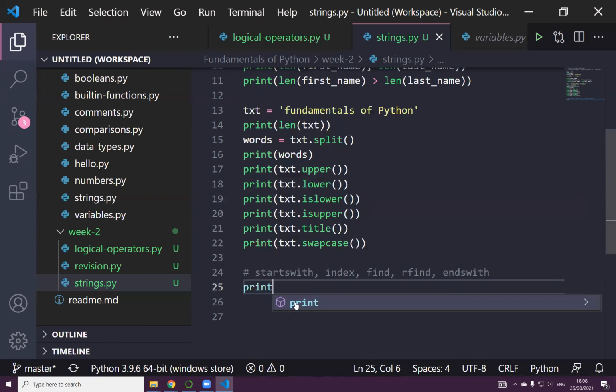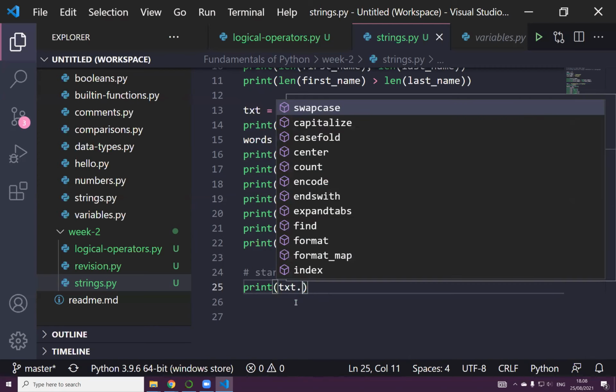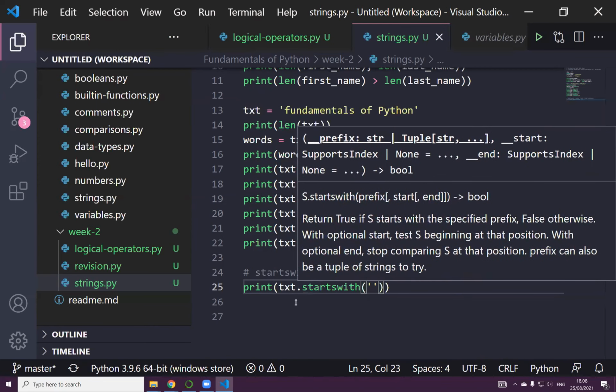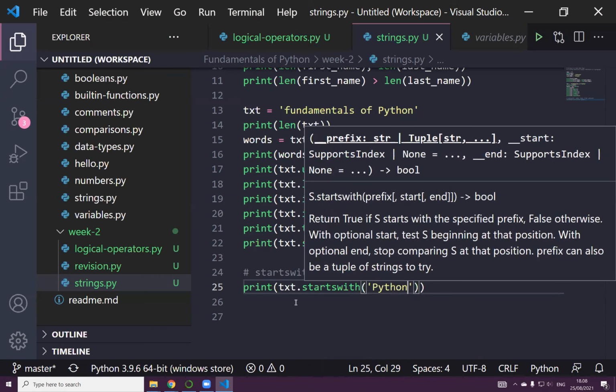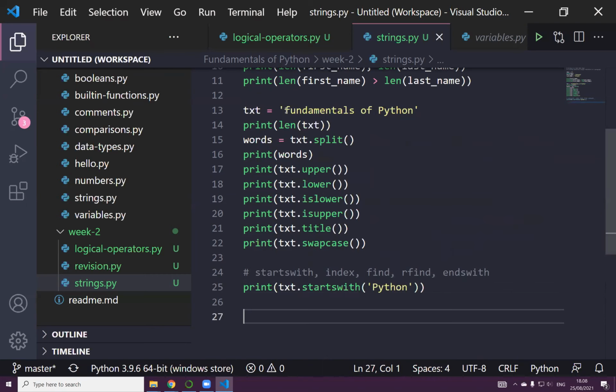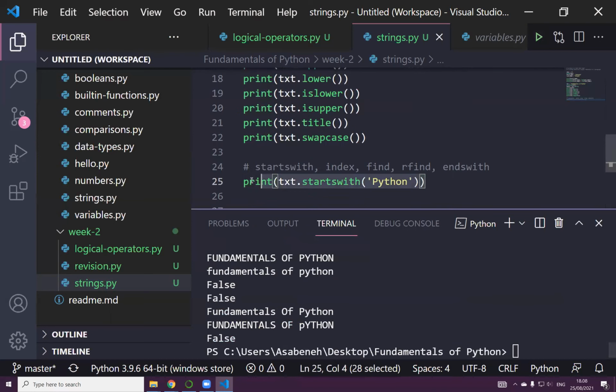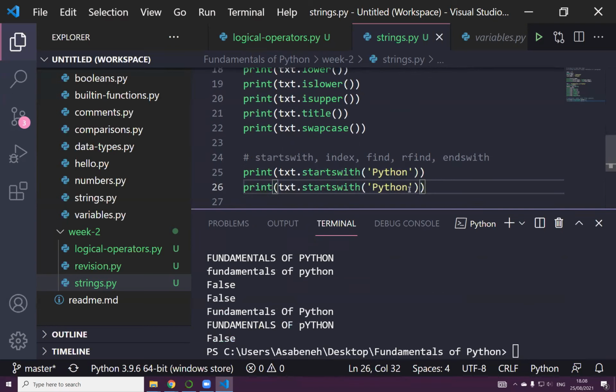For instance, print text startswith Python. Is it going to be true, guys? Does this text start with Python? For me, no, it's false because it starts with fundamentals. So I'm expecting false.